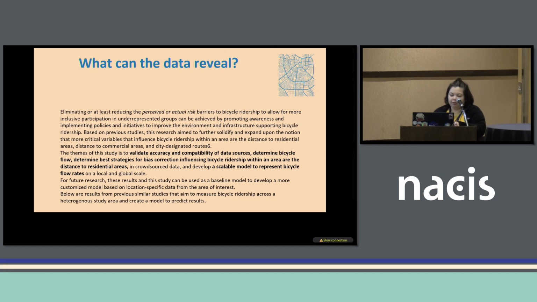What are we trying to show, what the data can reveal? We're basically trying to validate accuracy and the compatibility of different data sources, determining the bicycle flow, and the best source and the best methods for bias correction.